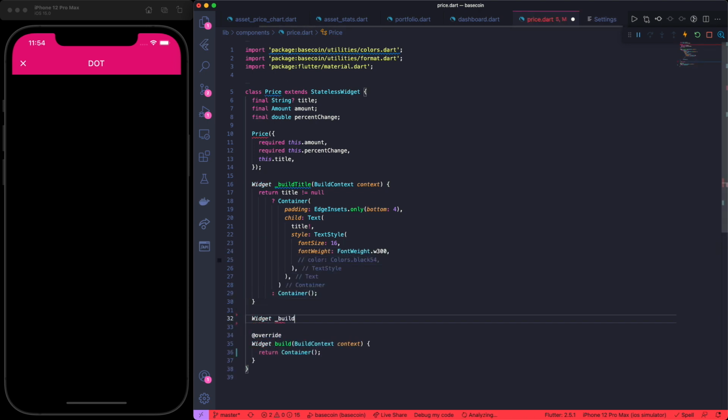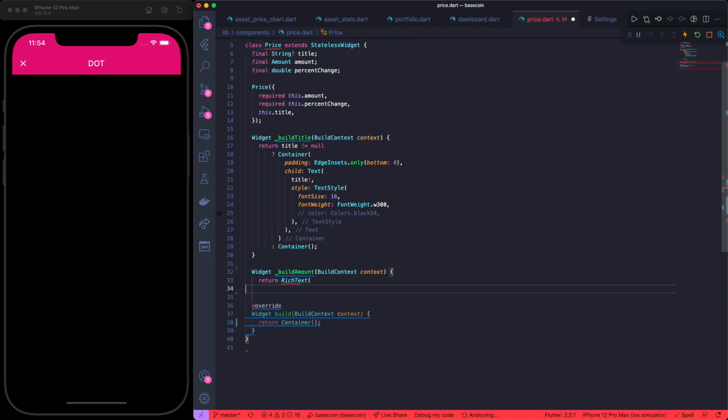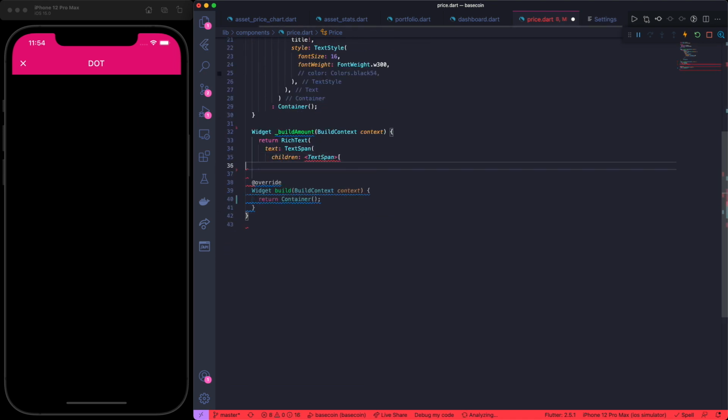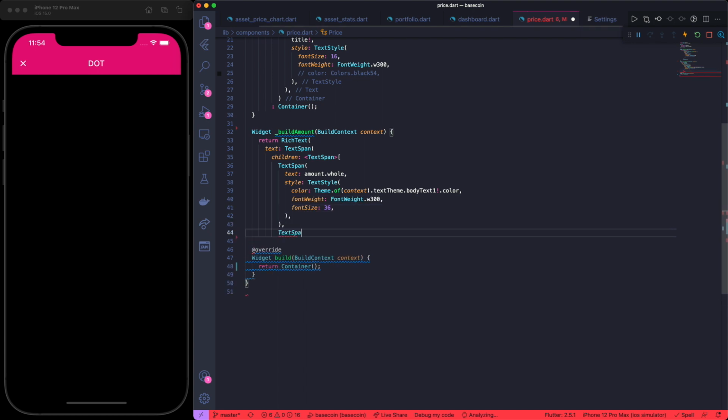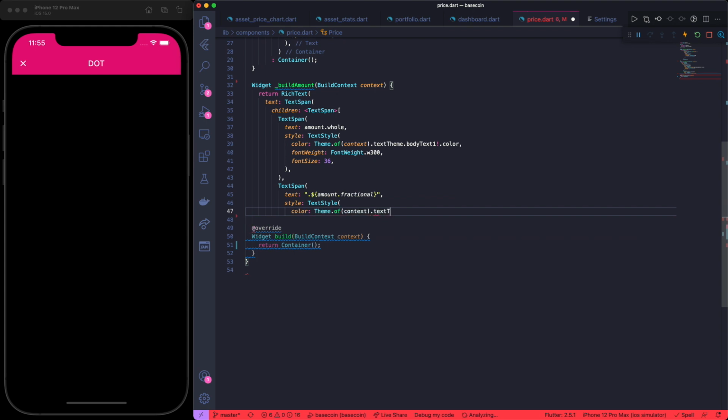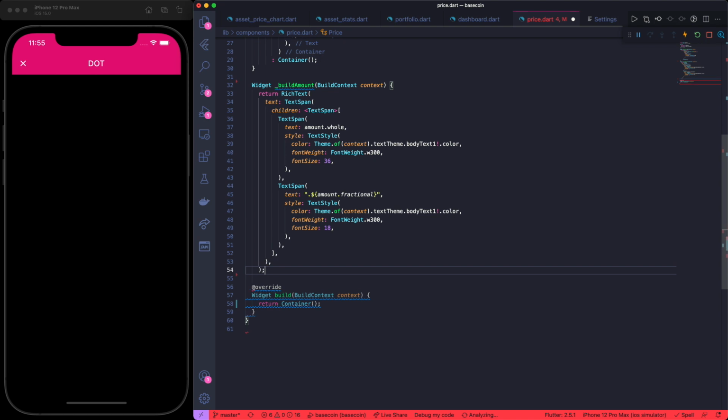The amount text is actually built using a rich text widget. We want to use a rich text widget so that we can control the font size of the whole part and the fractional part of the price. If you take a look at the design, the whole part is a larger font size than the fractional part. Let's set the font sizes to 36 and 18 respectively.